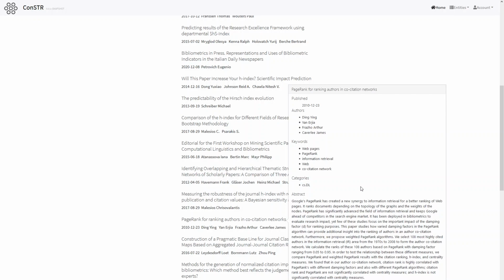One feature of our demo is that we extracted keywords for each arXiv document using YAKE, which is an unsupervised automatic keyword extraction method. You can see the extracted keywords here: web pages, PageRank, information retrieval, web, and co-citation. Usually documents in the archive do not contain keywords. However, keywords are extremely helpful to classify and label the topic of a particular document, and hence we decided to enrich our dataset using the mentioned keyword extraction method above. For extraction, we used the abstract of each document.